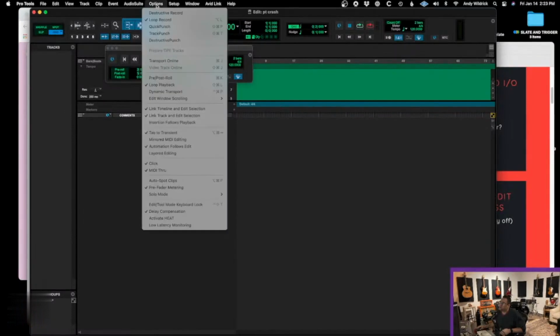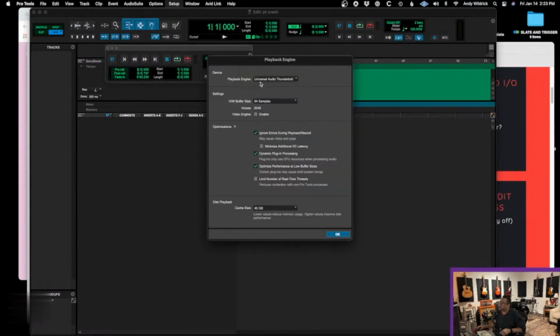So I'm going to go up here to Setup, Playback Engine. And I'm going to make sure that it's on the Thunderbolt. See, there's those same options that we just saw. And this is the one that we need it to be. Universal Audio Thunderbolt. Okay, so there is our playback engine.